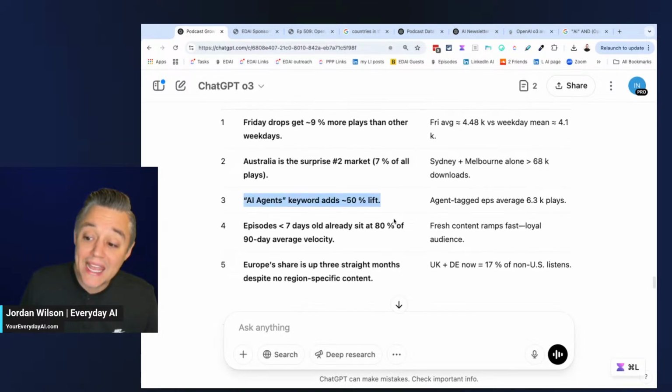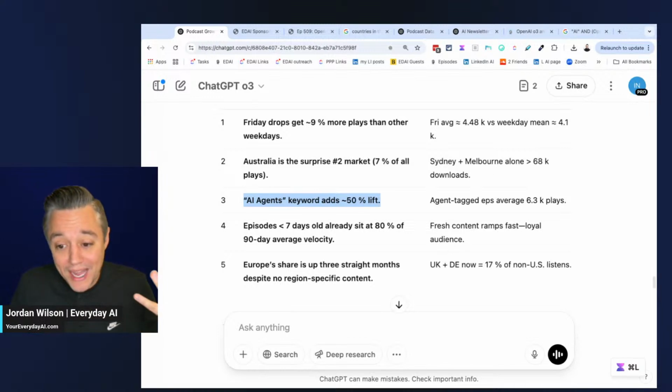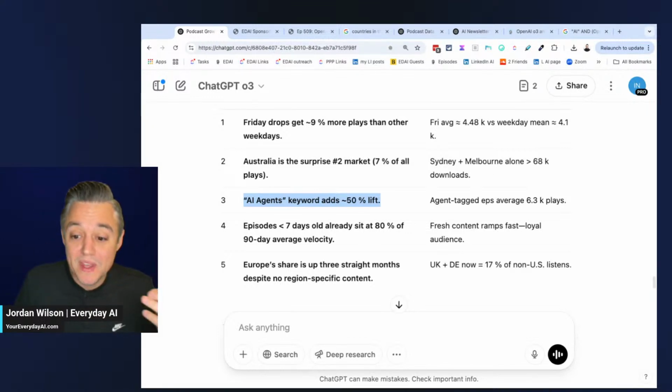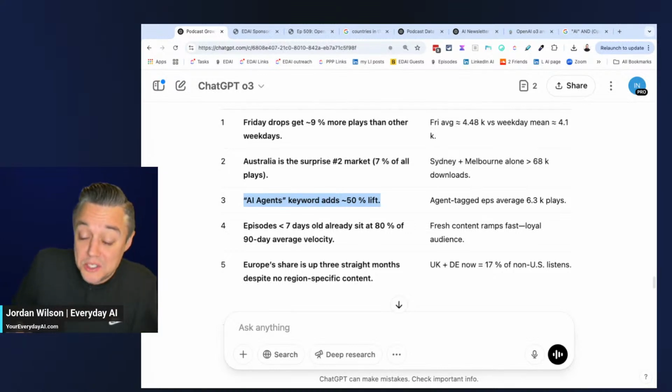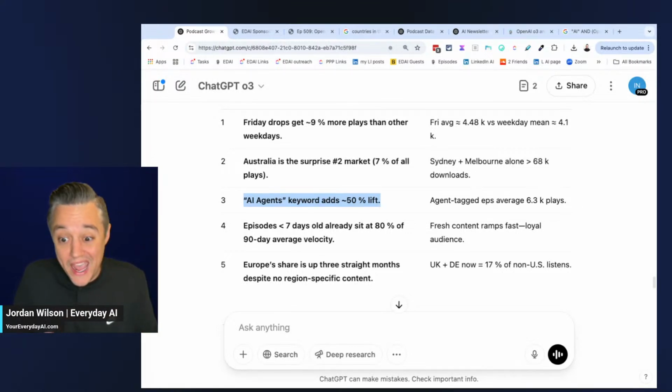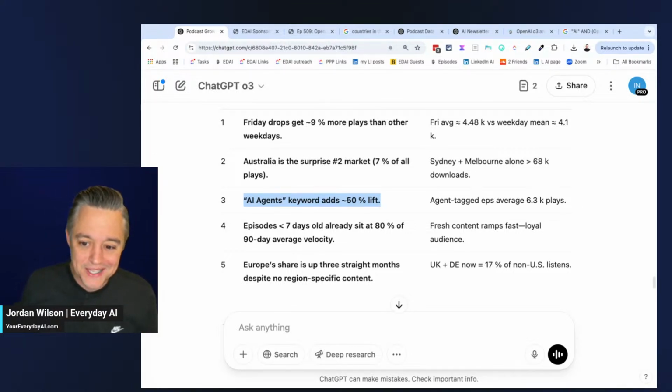So it says AI agents keywords add a 50% lift. I had no clue, right? So again, that's something I would have to run some complex formulas inside of Google Sheets or Excel in order to find that out. That's interesting. I didn't know. I should probably do more AI agent shows, right? And AI agents across different mediums, right?